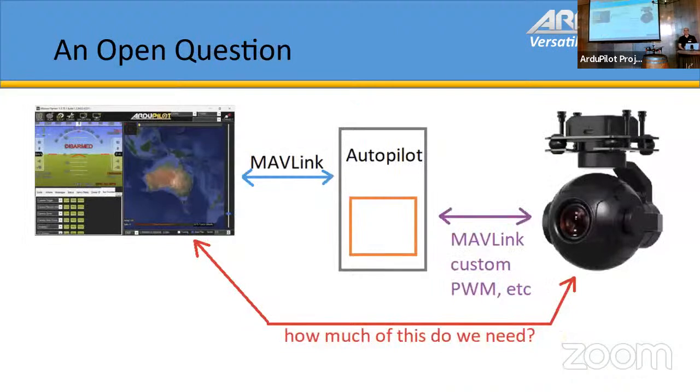All right, another open question is how much communication do we want to allow or support between the ground station and the gimbal? One thing I noticed at the beginning of this project was that a lot of manufacturers were writing new plugins for the ground stations to give the pilots better control of the gimbal. Sometimes they use the MAVLink protocol, sometimes they use the custom protocol that the gimbal supports. But in any case, they were completely bypassing the autopilot, and it's just straight ground station to gimbal. That's fine, but it does cause a number of problems.